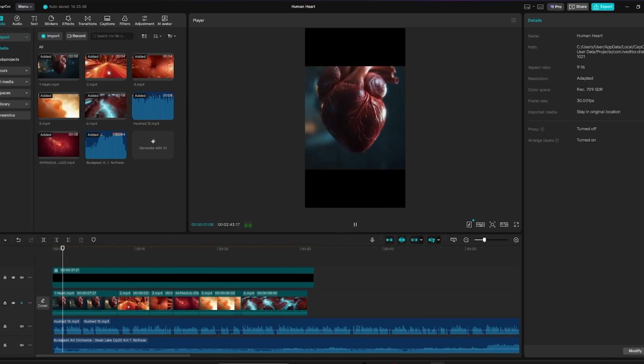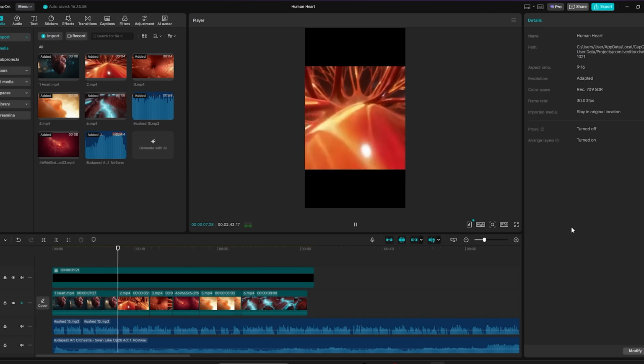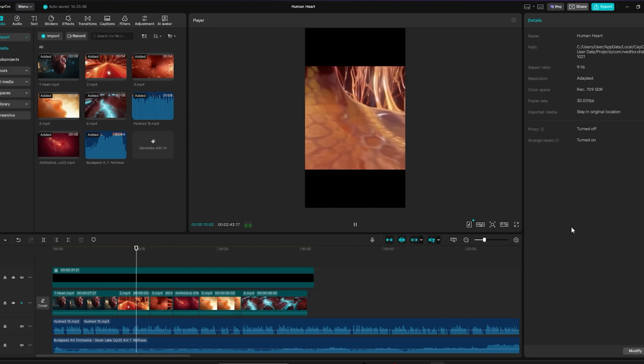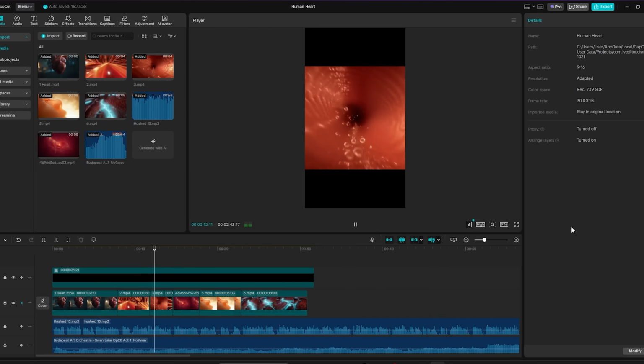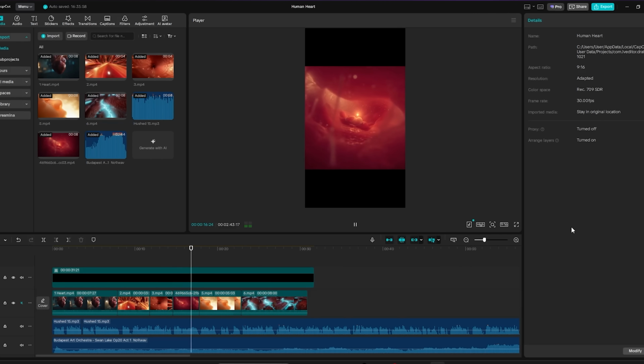The human heart, a fist-sized engine that never rests, beating more than 100,000 times a day, moving blood through 60,000 miles of vessels, enough to circle the earth twice. And it started beating before you were even born.